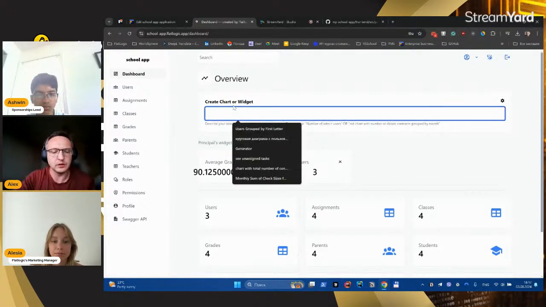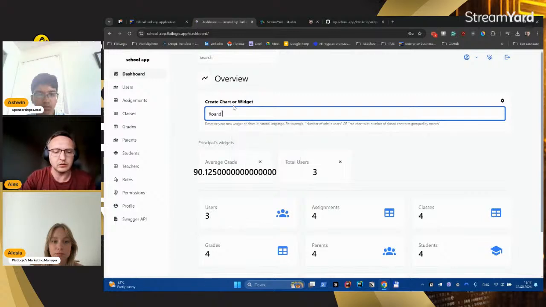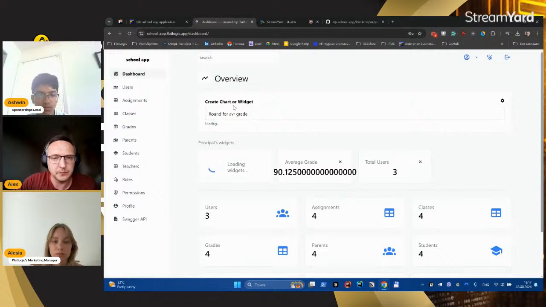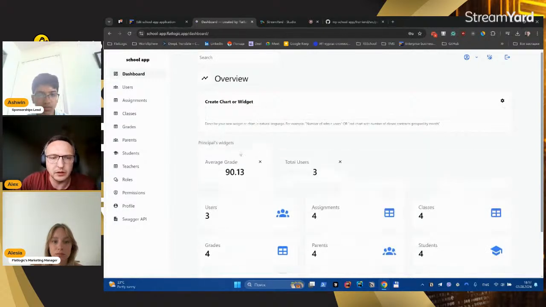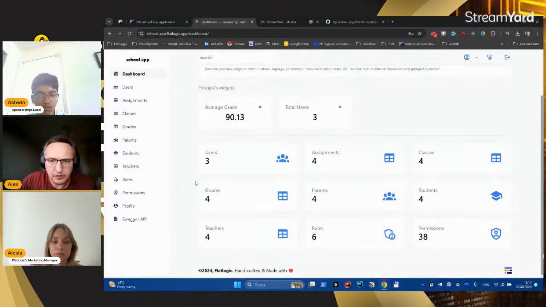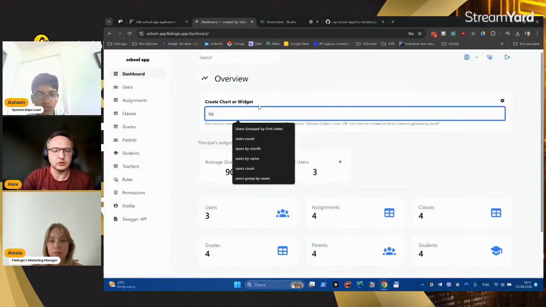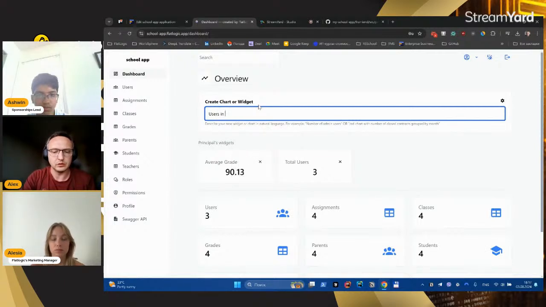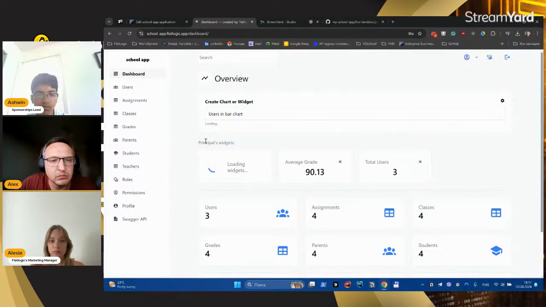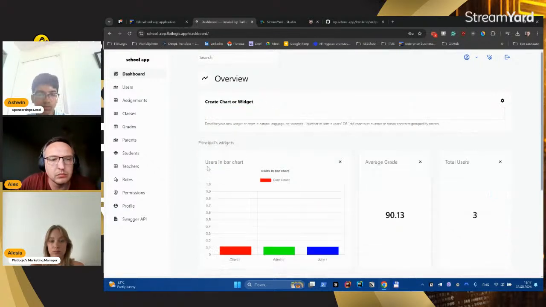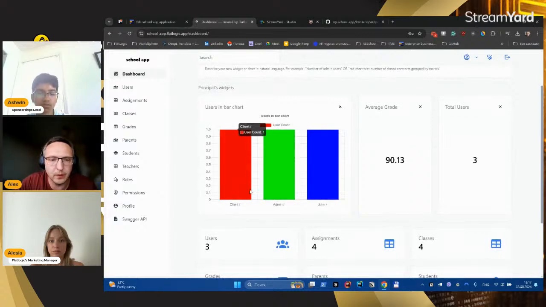Okay, not so good, but let's say great. Yeah, a little bit less. Okay, and I don't know, let's add some bar or bar chart. Users in bar charts. Let's check. Oh yeah, perfect. Okay, client user.